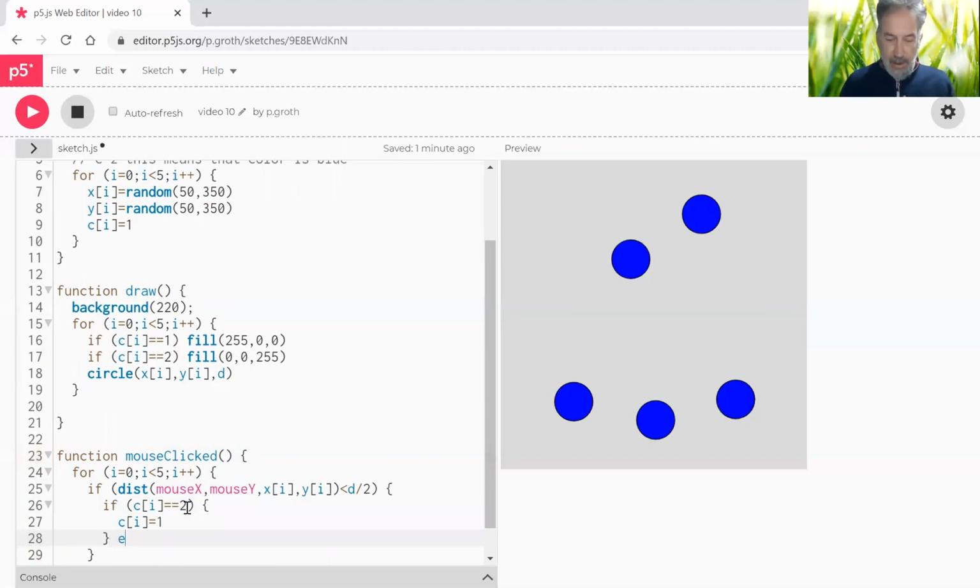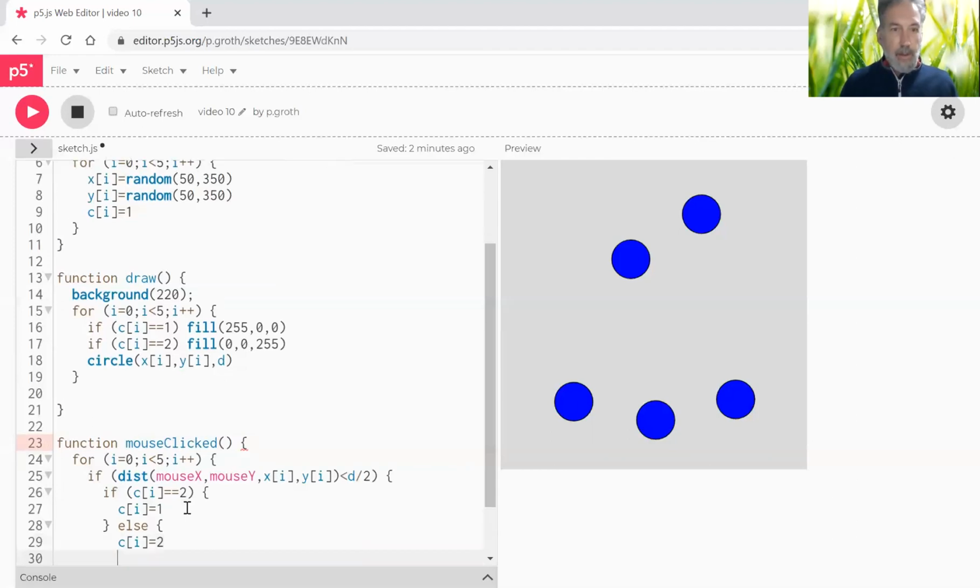And then I will say else, and the else needs to also have an open curly bracket, else c[i] will become 2. I think that logic is right. So if it was a 2, make it a 1. But if it was a 1, make it a 2. Yeah, that's right. So then I'll close my curly bracket.